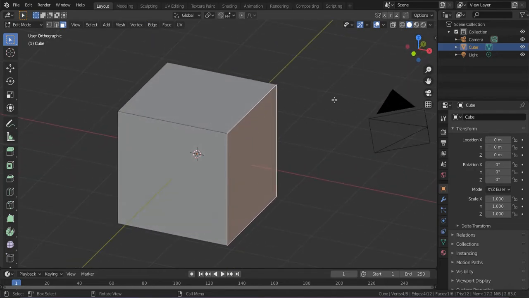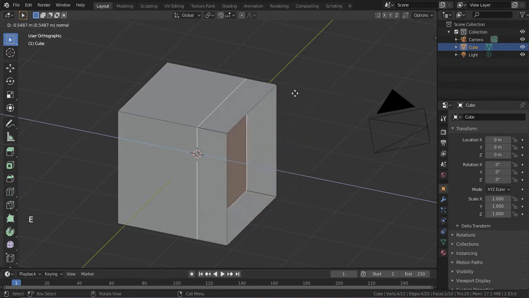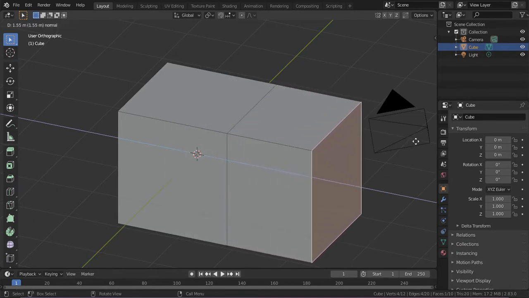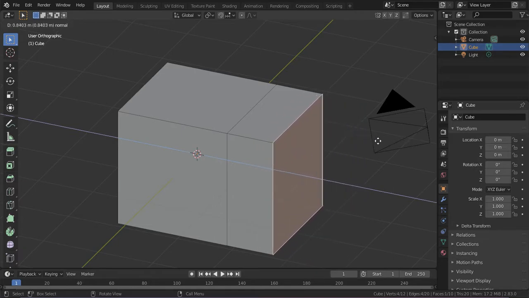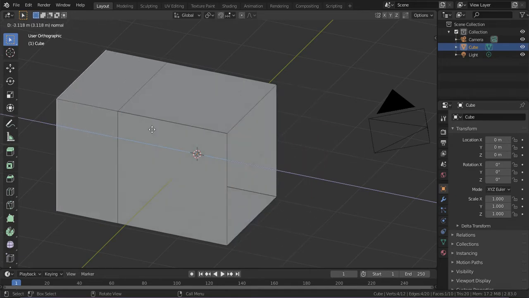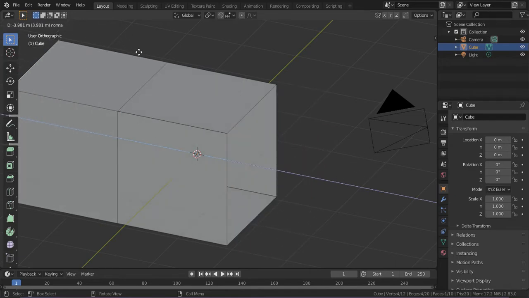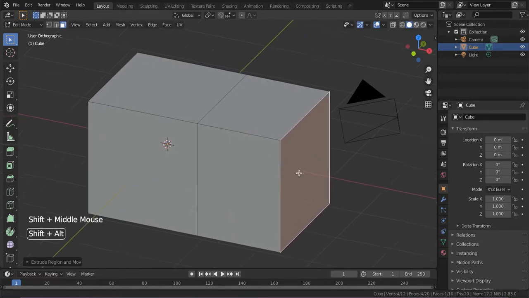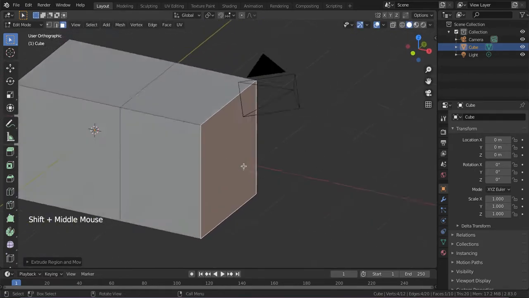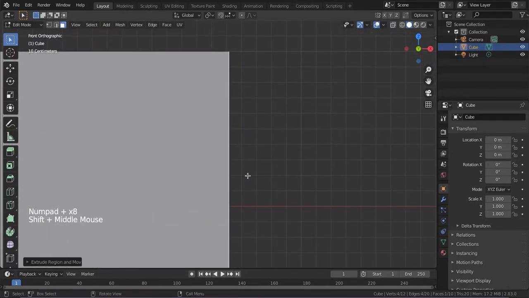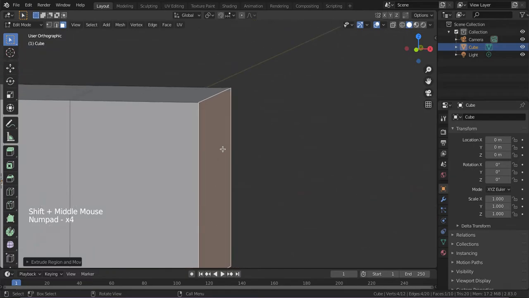So if I hit E to extrude, what happens is a new face extrudes or branches out from the original face. And right now it's locked on an axis called normal axis. So let me just click to confirm, and I'll quickly explain what the normal axis is. Let's see if we took the cube from the side.